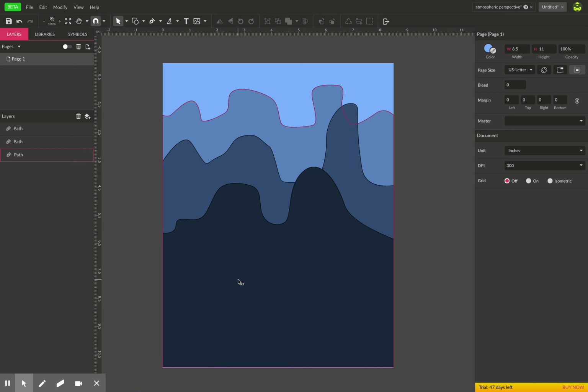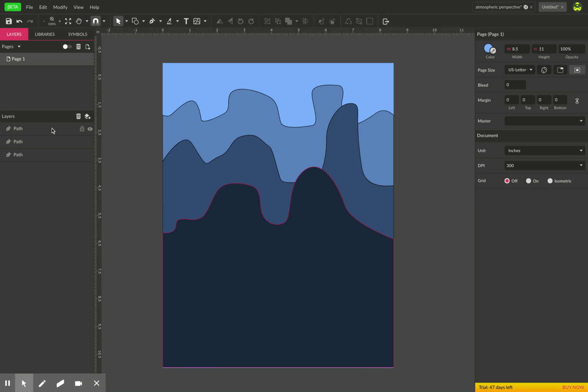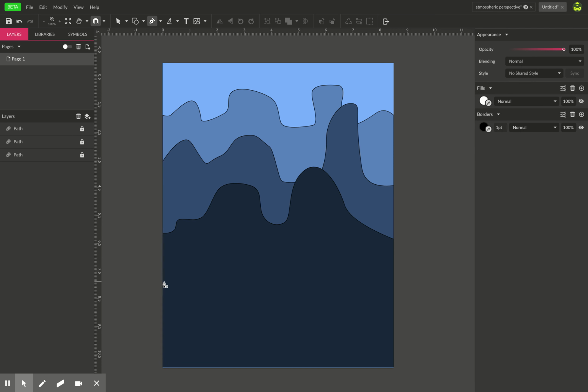If it does get in your way, and you find yourself selecting paths that you don't want, you know that in the layers palette right over here, all these 3 paths, you can lock them. So if you just lock them, then you can't select them. They're not going to go anywhere, and you won't be able to add anchor points to them. So again, I have 1, 2, 3. I'm going for 4 layers of land, so I'm just going to do one more.